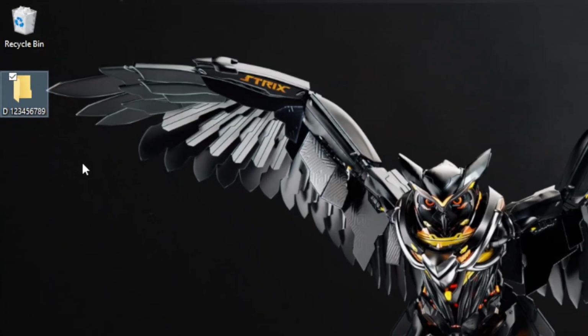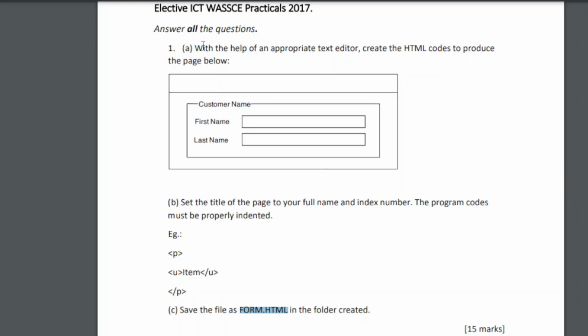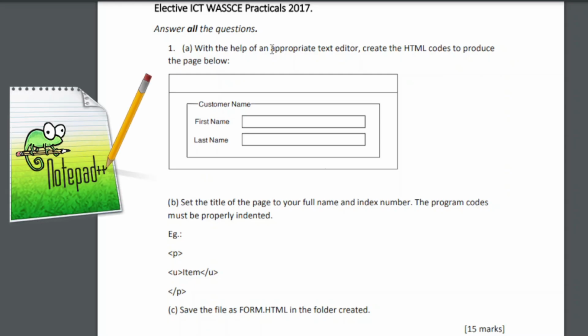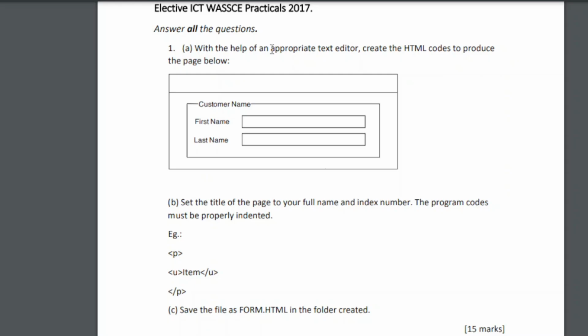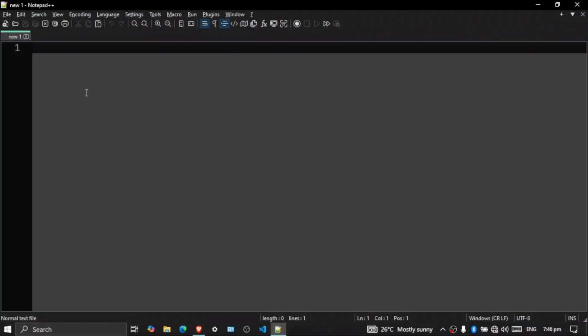Now when we are done with that, the next thing we go back to the question, and it says what? With the help of an appropriate text editor. So in this video, the appropriate text editor I'll be using is Notepad++. For those of you who do not have it, I'll leave the download link in the description below. You can download it, install it, and follow along, and it's completely free. So now let's open up Notepad++.